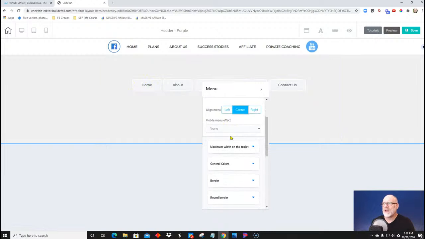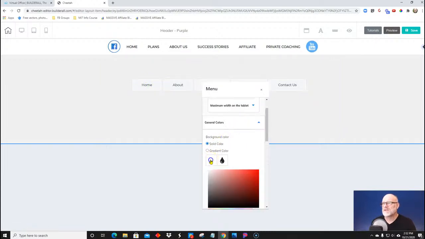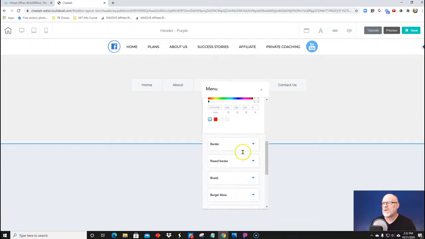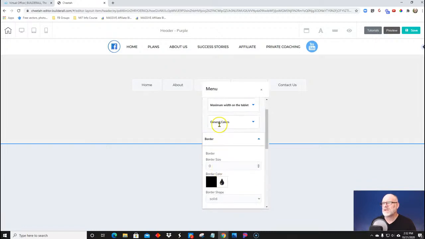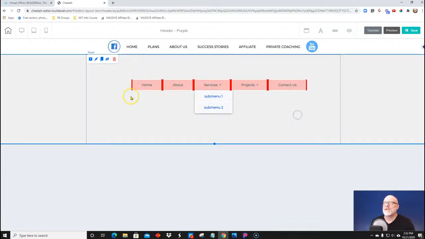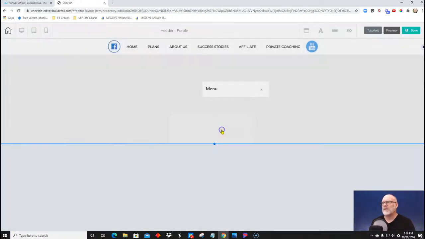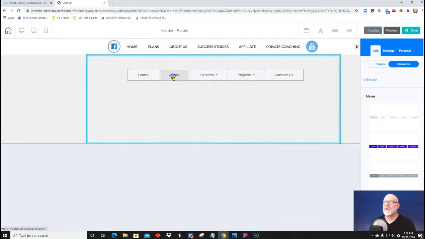So you could do all that here too with your colors, the solid colors, the gradient color that's in there now. You could change that color. Let's say we'll pick that red color if we wanted to, and then we'd have a red menu there. So let's click off of here. Actually, I don't like this menu either. Let's get rid of that one. Okay, so here's our menu, and we'll put it right up here.